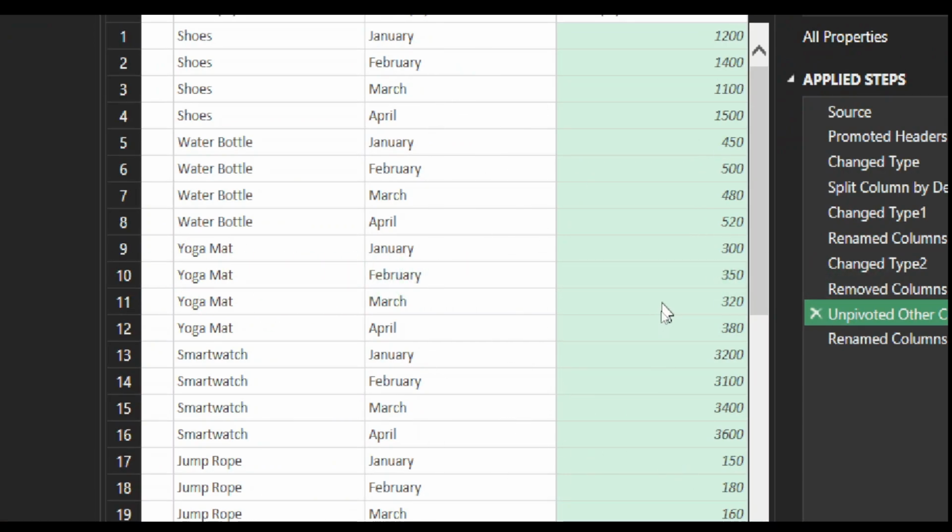Incorporating Power Query into your everyday development workflows removes manual friction and establishes automated data pipelines that scale effortlessly.